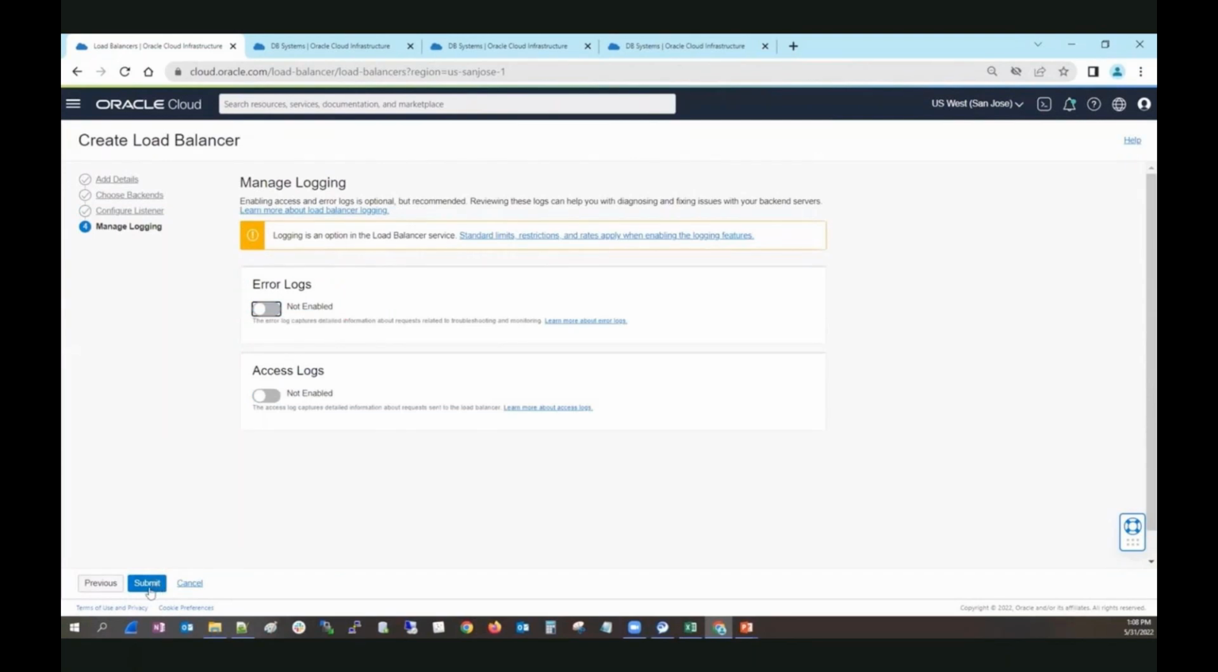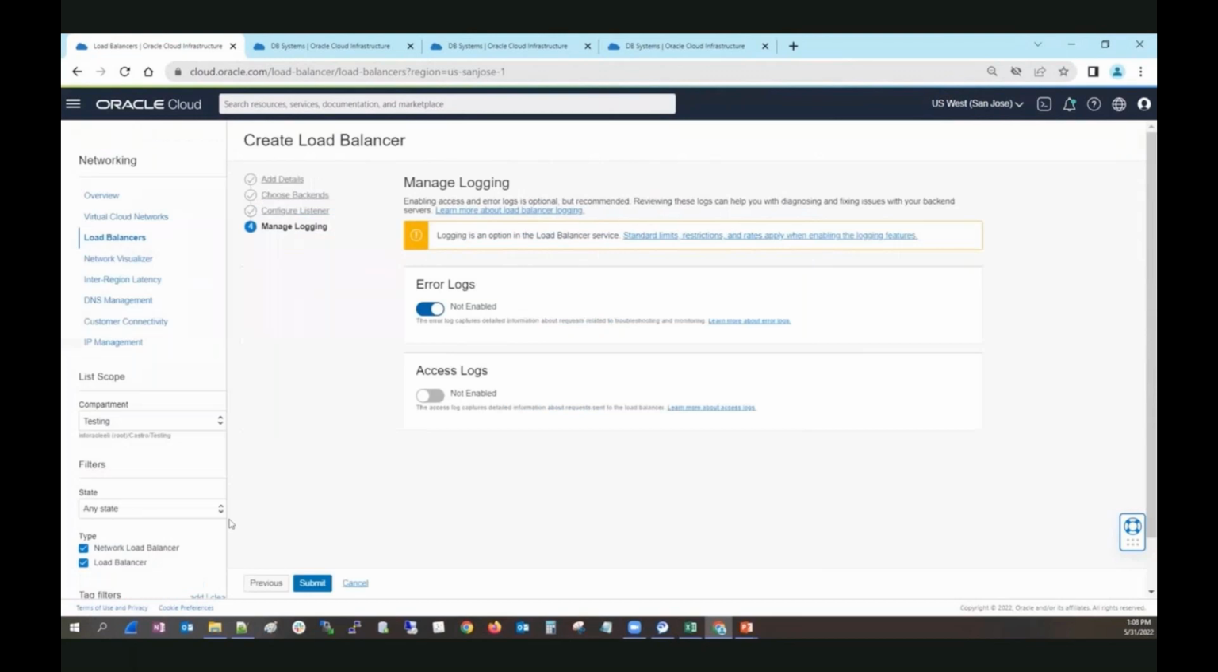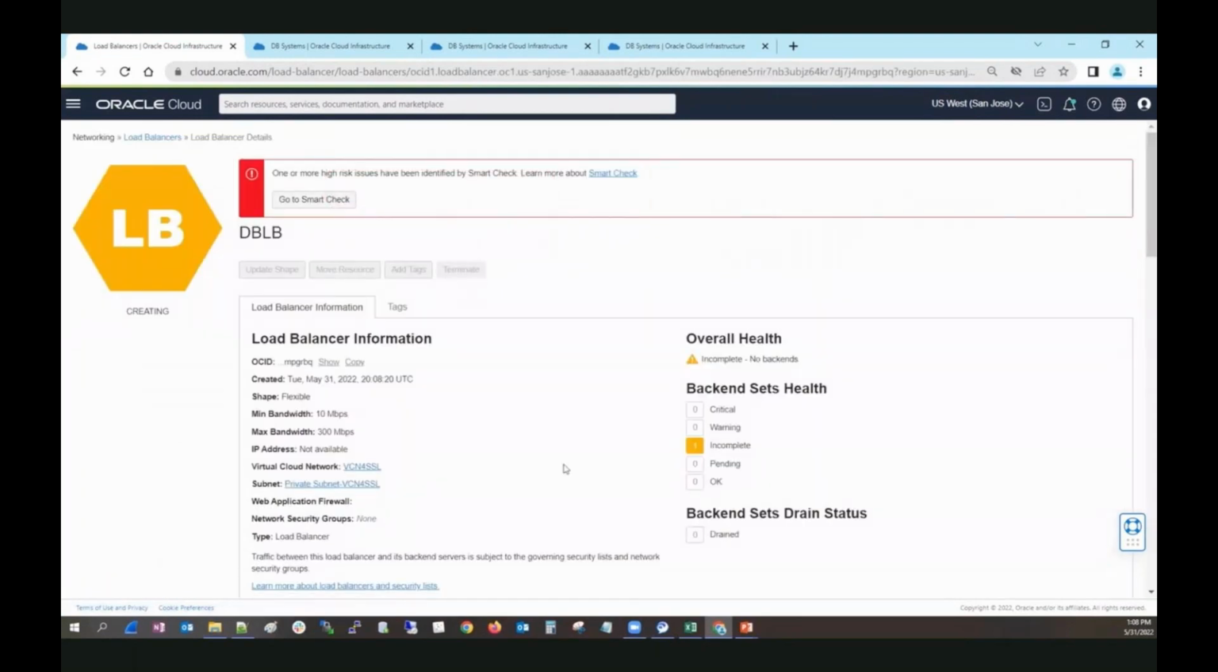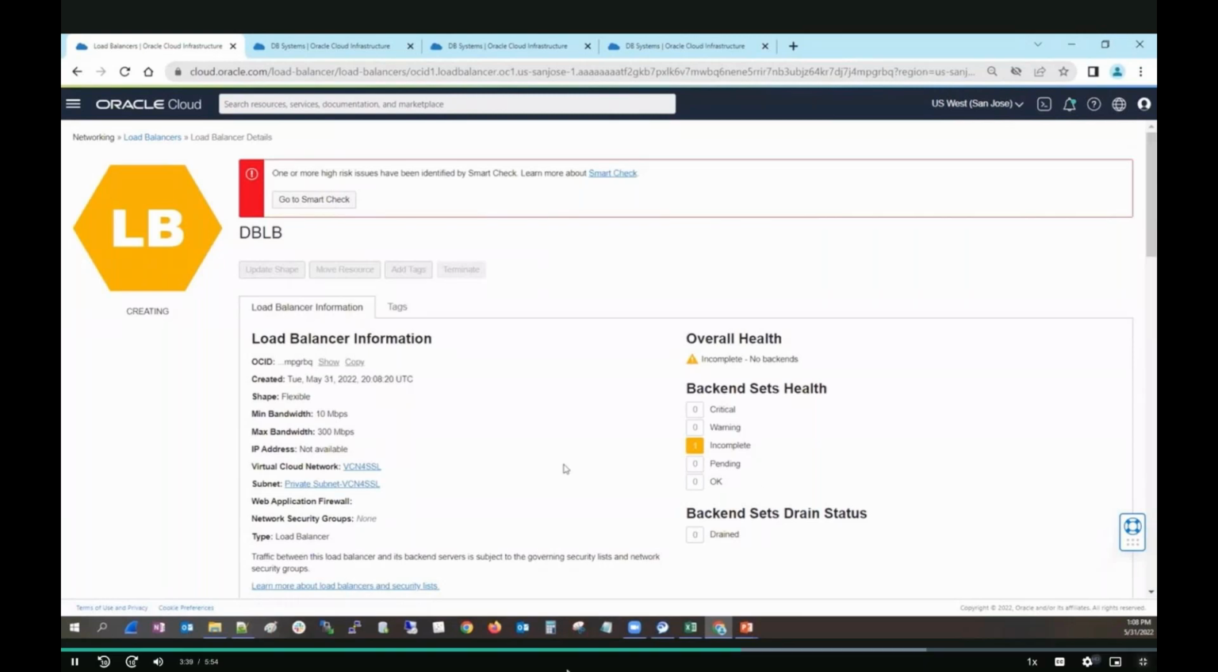Remember that we still need to add the backend set. That's why the health check doesn't have a backend set to check on. So that's why you're going to get this message right here indicating that it's not complete. So I'm going to pause the recording and wait for this to come back up, and then we will add the backend set. Hello, we're back.